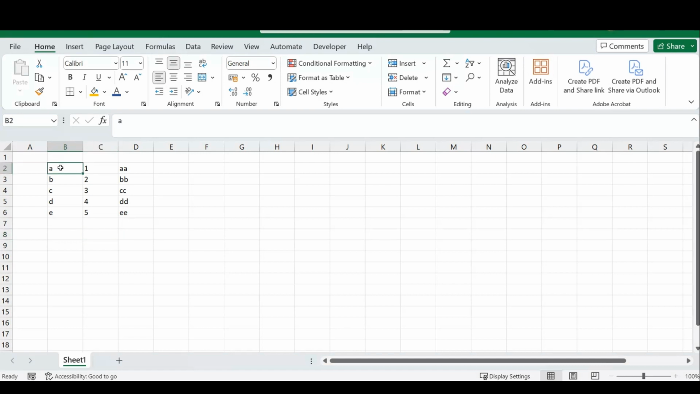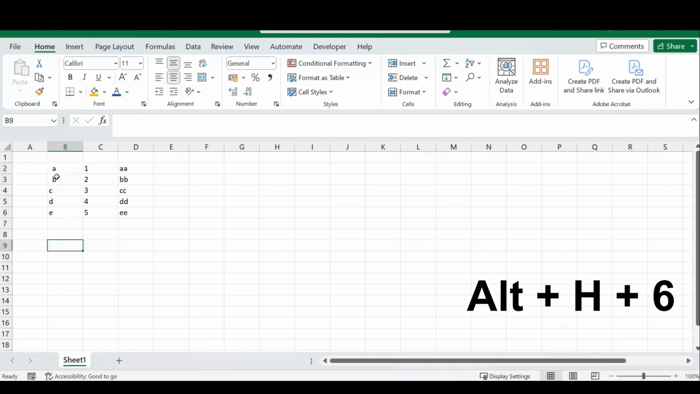So let's do a simple example here. I'm going to select these two cells and indent the data in the cell. The shortcut to do that is quite simple. You're going to press Alt H and then 6 on your keypad, and then you can see our text has been indented there.